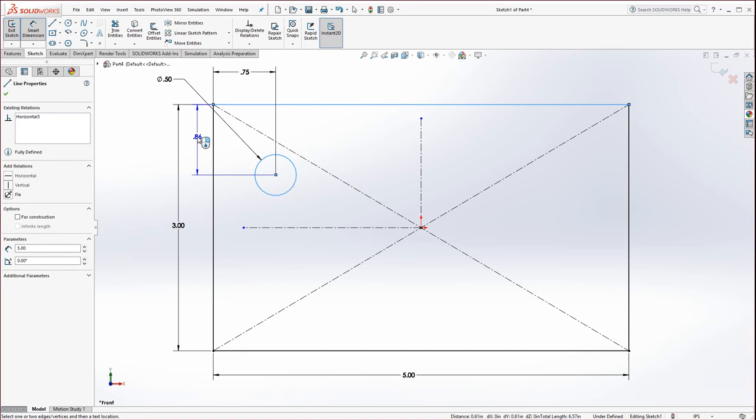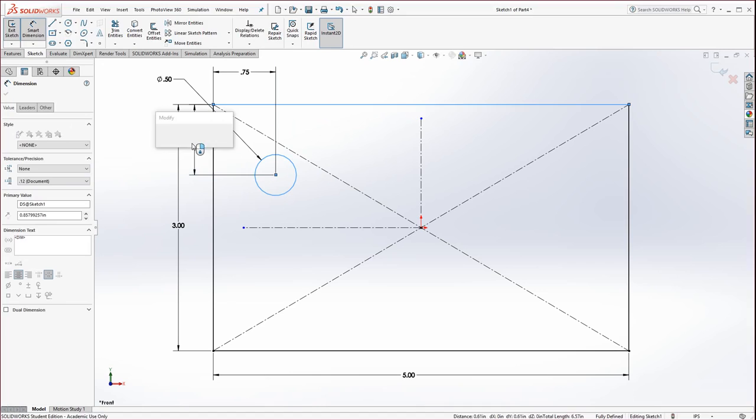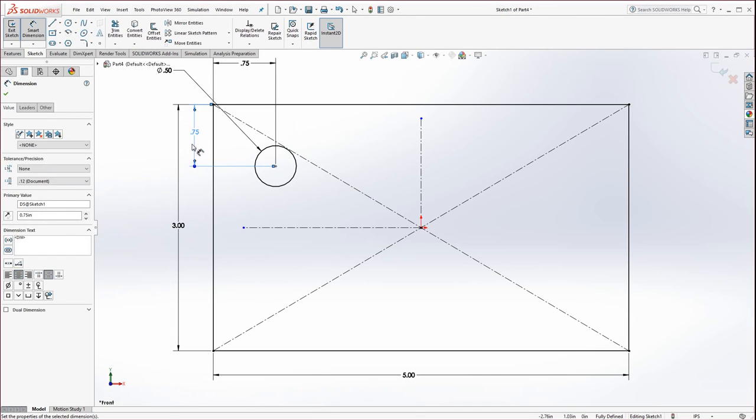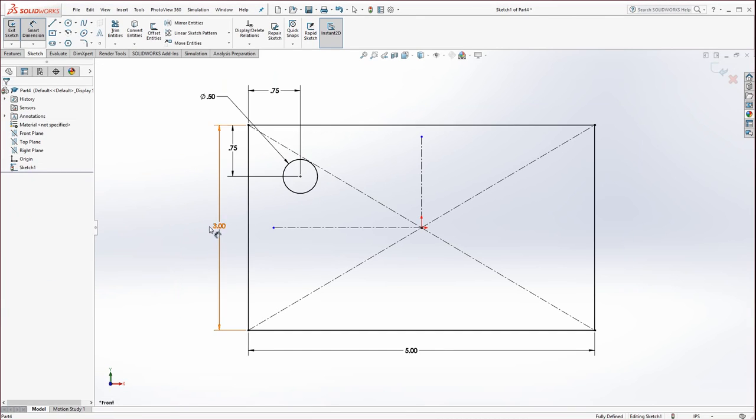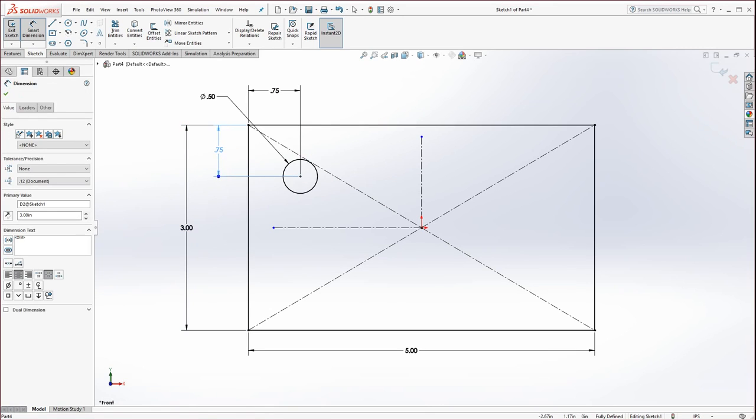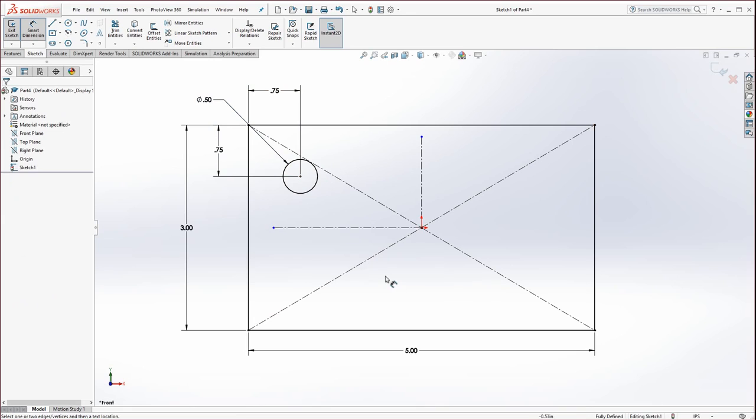Okay, go ahead and hit 0.75, hit enter. Oops, first you have to click. Sorry. 0.75, and now it's located. Again, good practice. Lay your dimensions out so they look nice. Okay, so we have our circle.